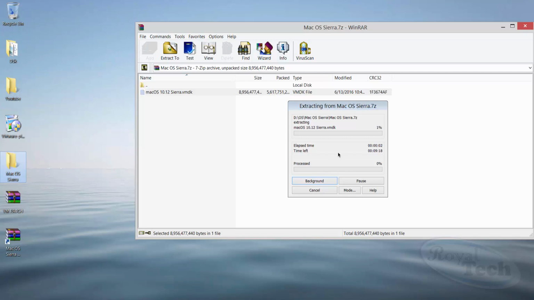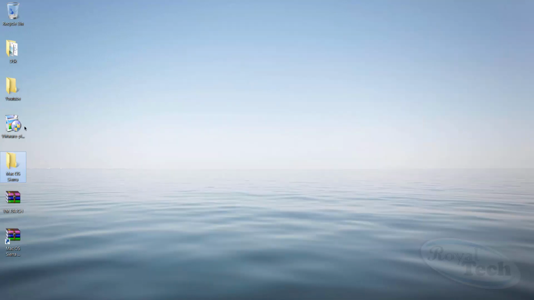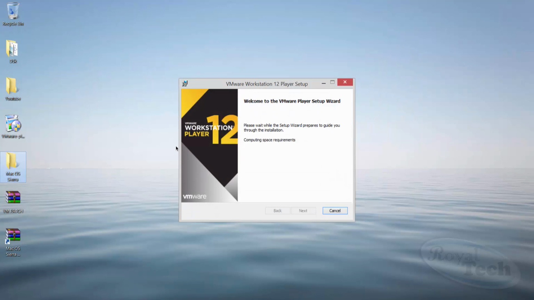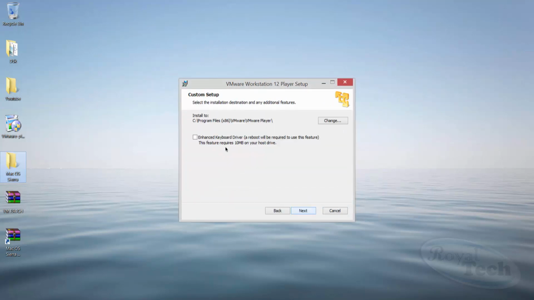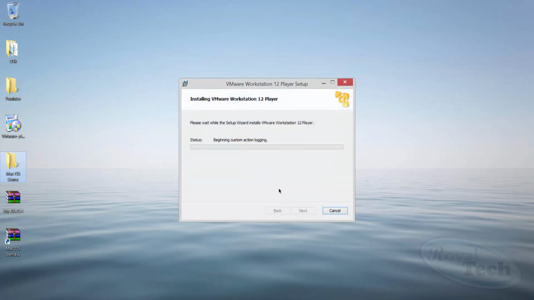While that is going on, I'm going to proceed to install my VMware Player version 12. I just click on next, accept the agreement, next, next. I'm just going to untick these ones because I don't need them. Then I click on next, next, install.